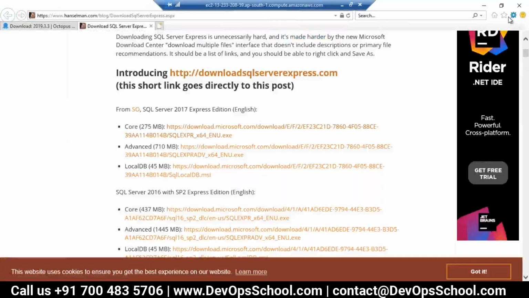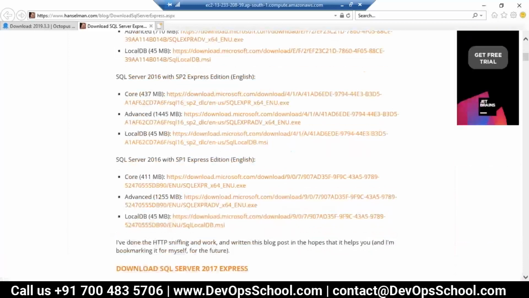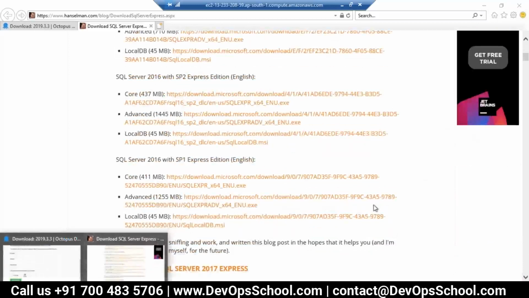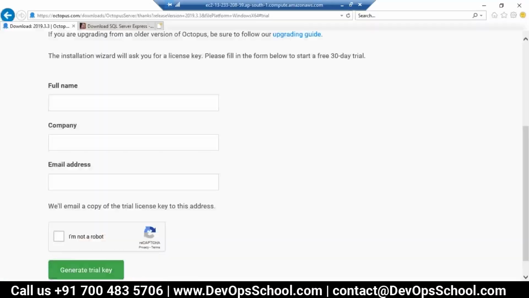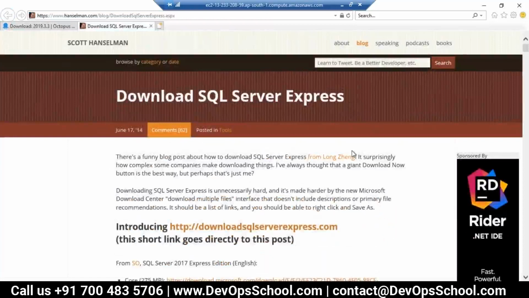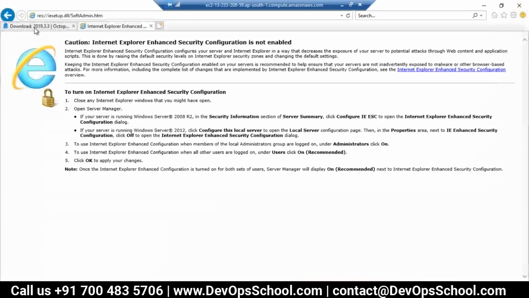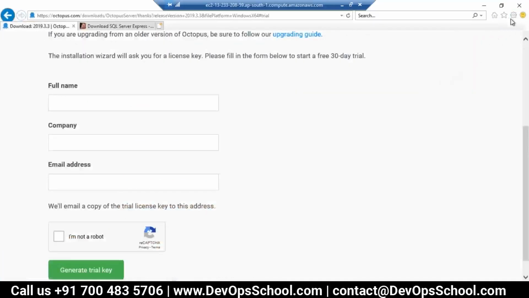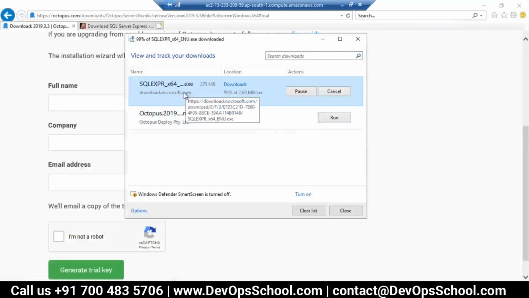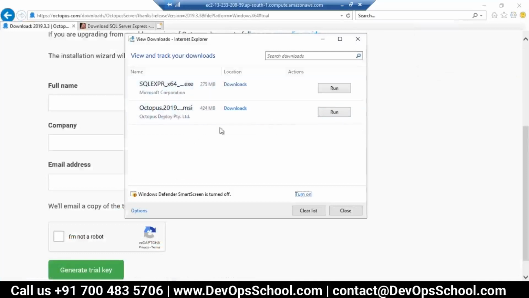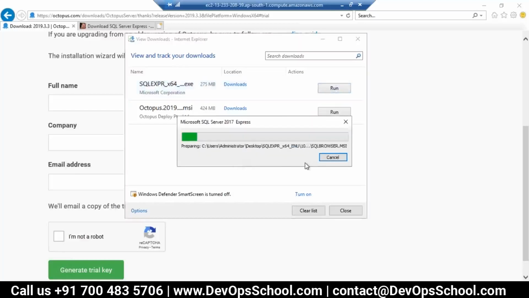So download is in progress. Okay. So now almost we got this download completed. It's almost done, 99%. Yeah. Okay, so now I'm going to install this. I'll go with the default installation because I don't have too many ifs and buts with this SQL Server. Okay.